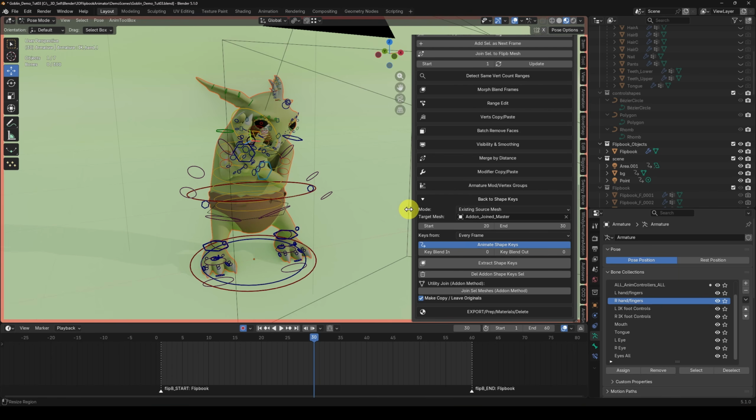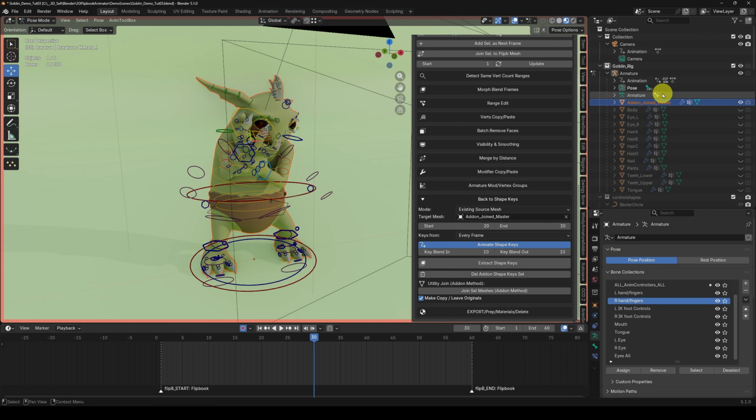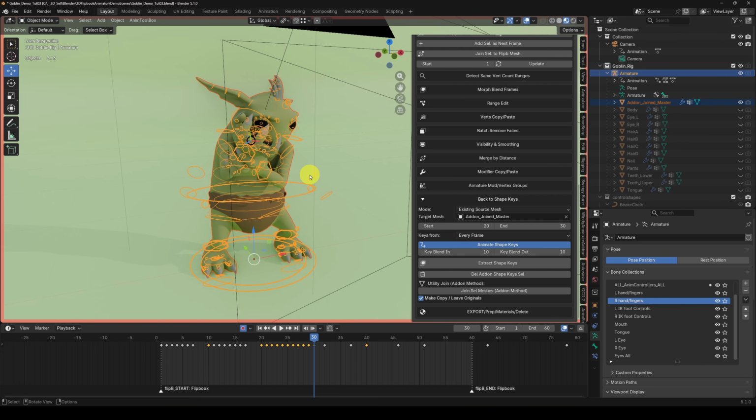But I want a bit of a blend in for that as well. So I'm going to set maybe a 10 frame blend in and a 10 frame blend out. And it's going to push it to that existing mesh on every frame. And let's extract them. Okay, so I'm going to hide my flipbook. Go over there. This is still visible. So let's see what has happened.